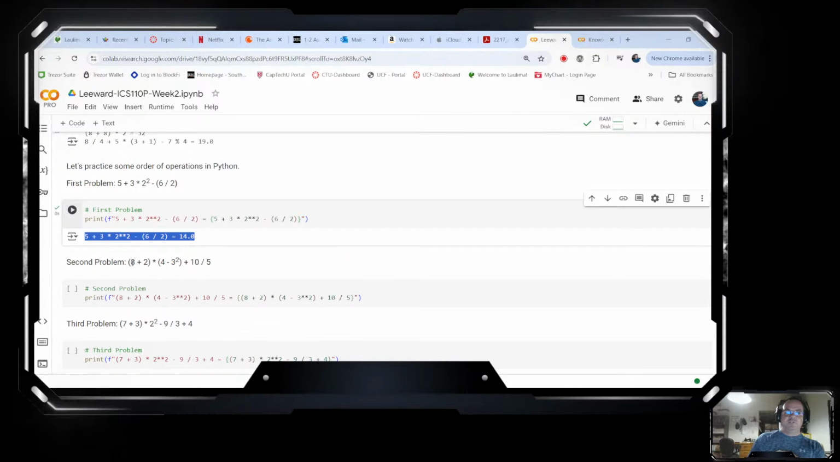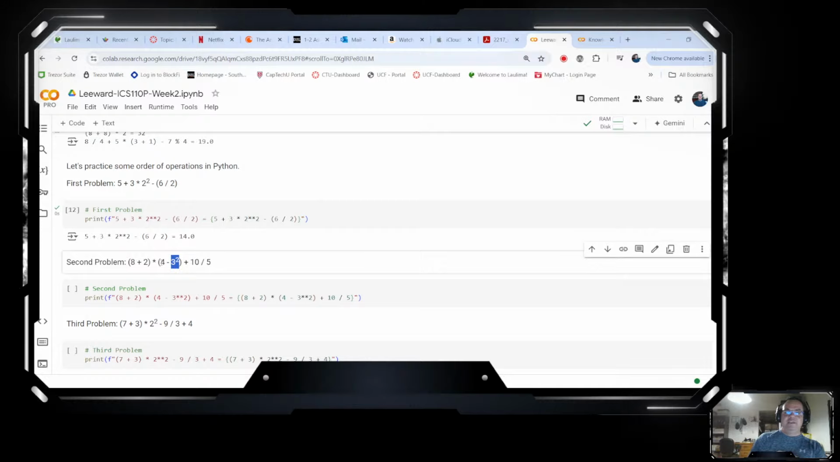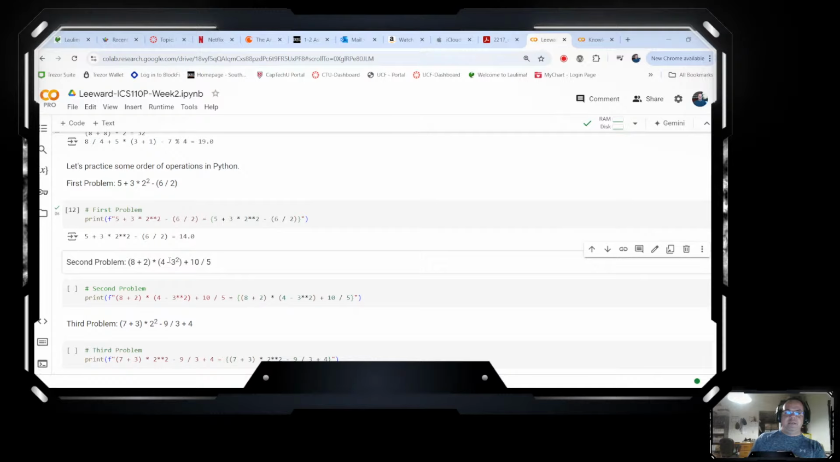It doesn't matter which one we do first. Okay, so we have 10. We have 3 to the power of 2, so that would be 3 times 3 is 9. 4 minus 9 is negative 5. Negative 5 times 10 is negative 50.